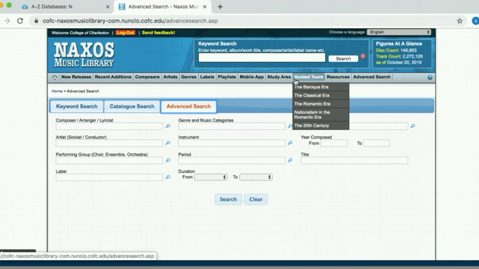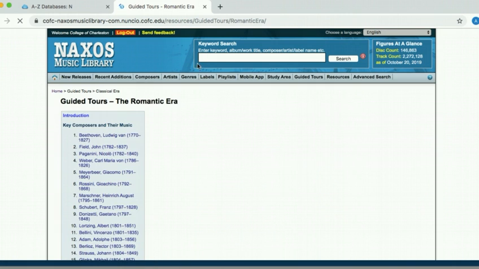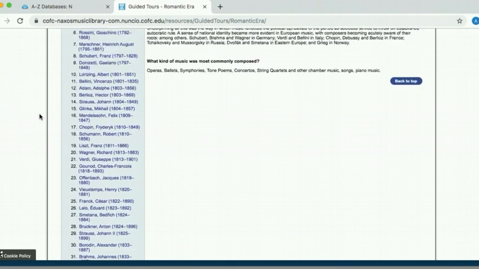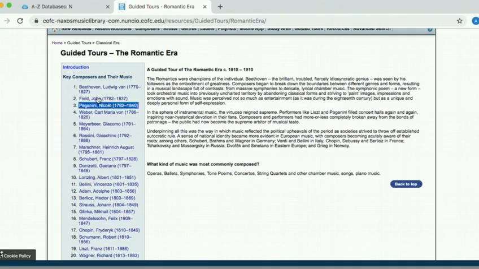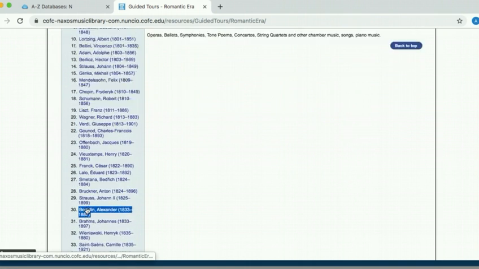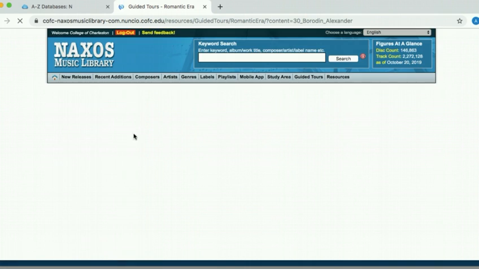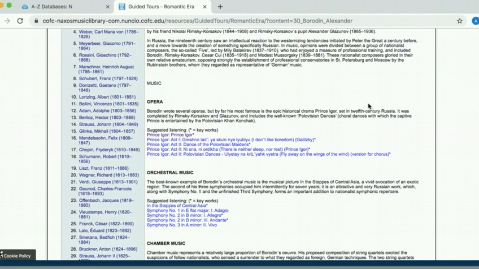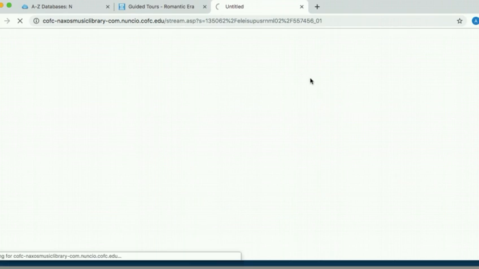Featured composers are grouped together here by period: Baroque, Classical, Romantic, Nationalist Romantic, and 20th century. You may have an idea of what historical era appeals to you stylistically. Let's go ahead and take a look at the Romantic period. Here, we see a list of composers on the left sidebar, and I'm going to select Borodin. You get a few key works by him. Let's just go ahead and choose Prince Igor.